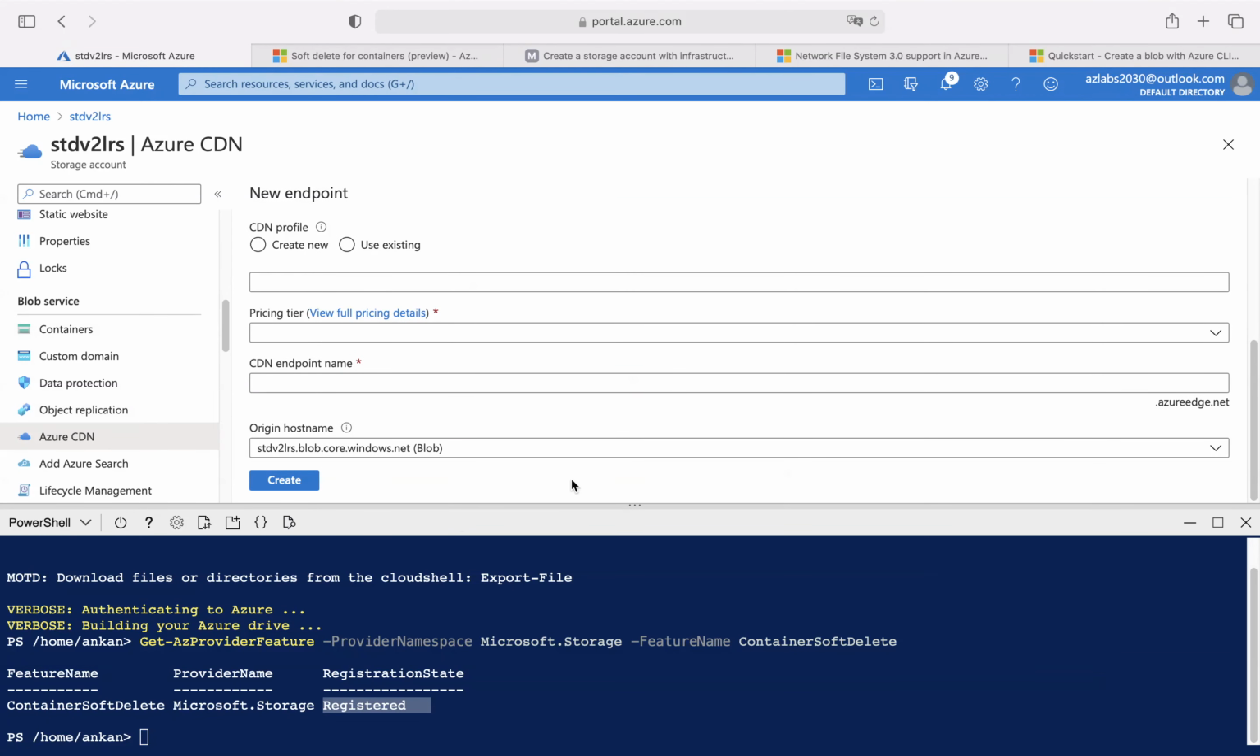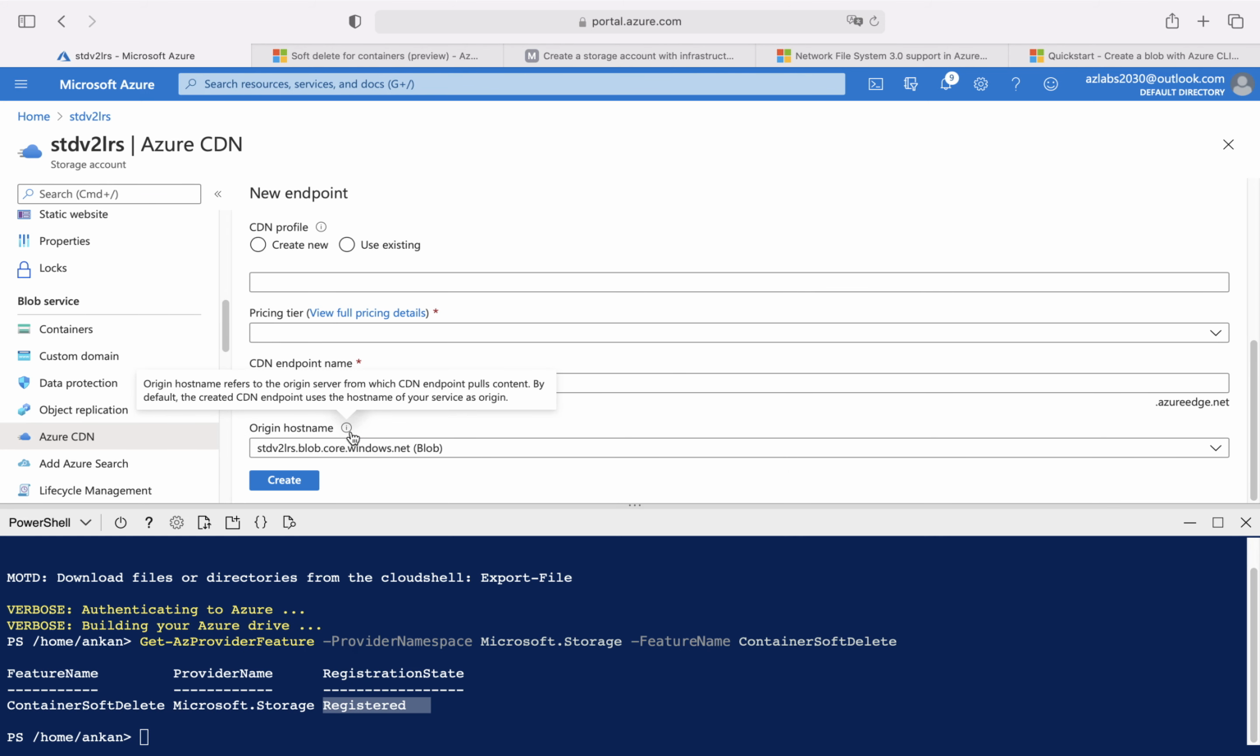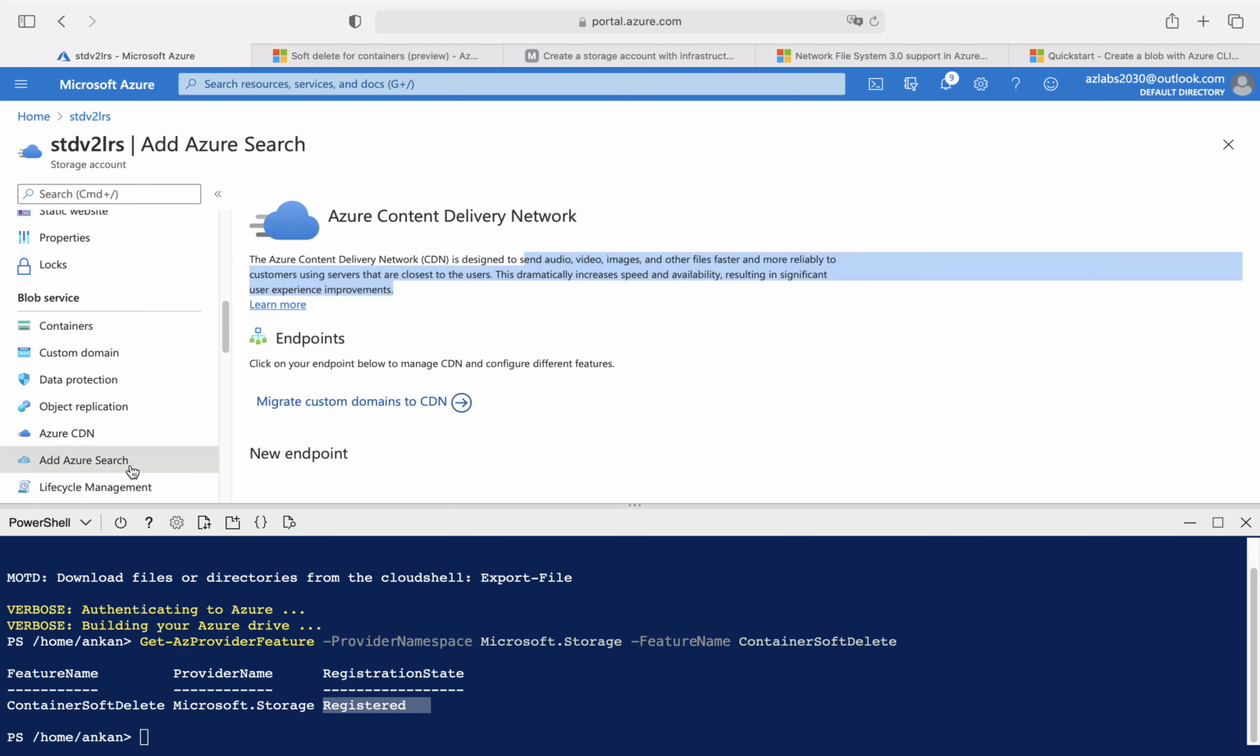Okay, so here you already have a new endpoint configuration. You've got to look at the pricing, CDN endpoint name, and origin host name. Okay, I haven't used this, but if you really need this feature, just read through it, look at the pricing details, and if you want the CDN support from a blob, it's available for you.